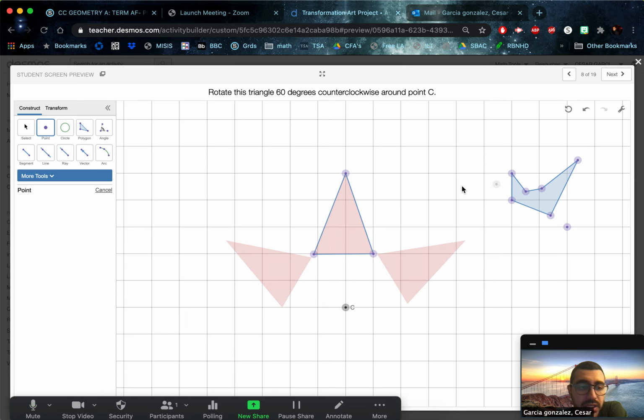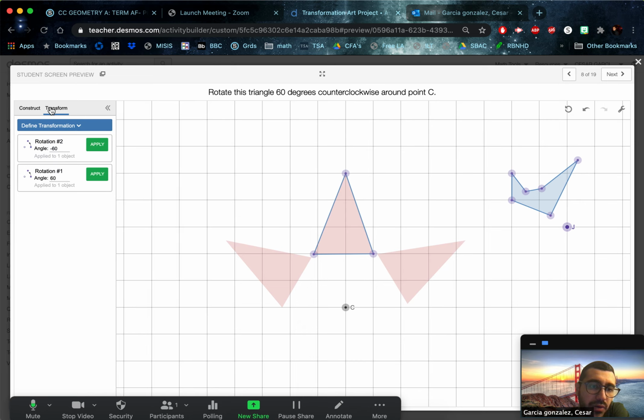Label it. How do you label a point? You click, select a point, and label it. I'll call it J. All right, now we go to transform. We're going to click on, again, a transformation, a rotation.